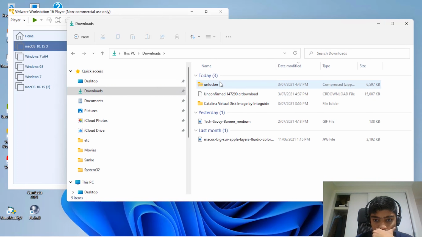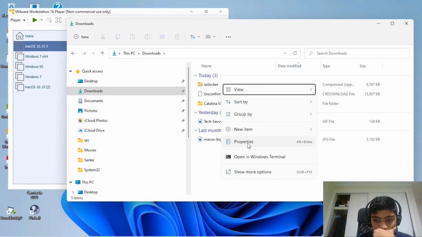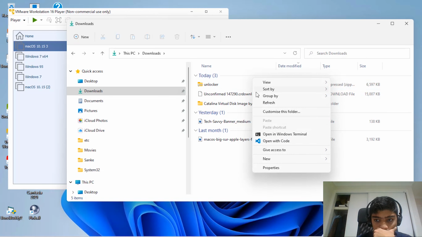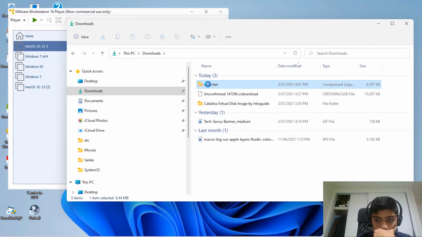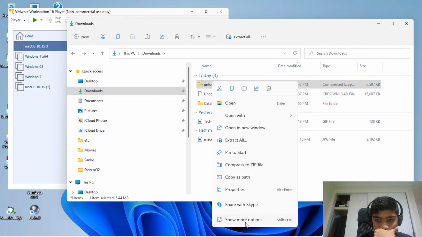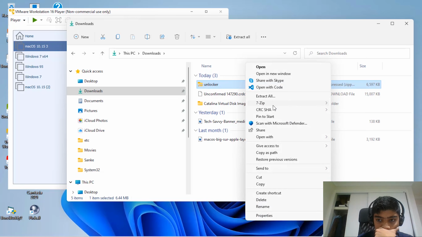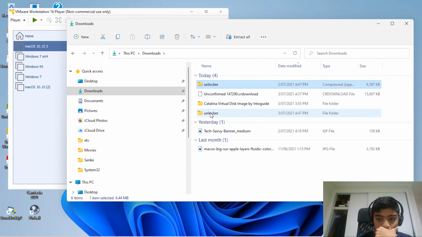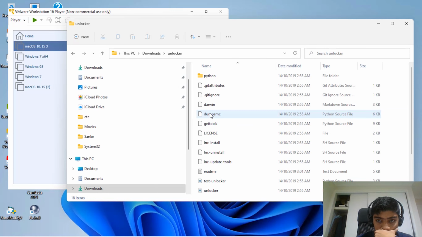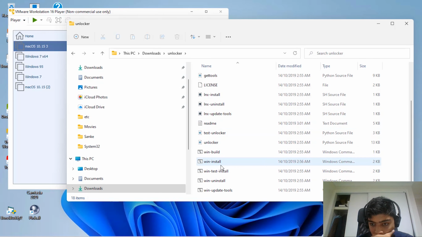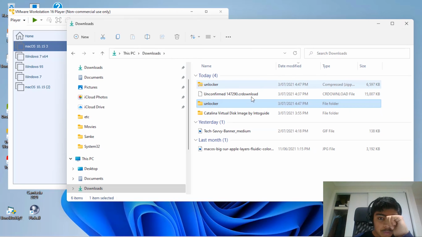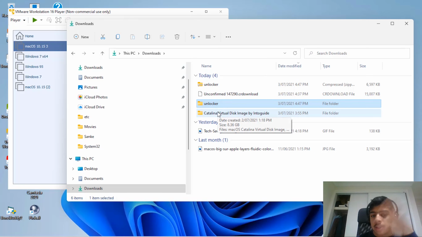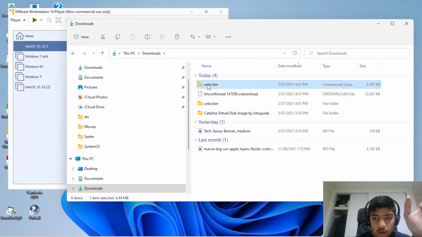Downloads, extract. Give it a second. Option 7-zip. Extract Unlocker. So when you're running the unlocker, you have to run the win install command. It will open in a Windows CMD command prompt window, and it will download all the necessary files and all that. I've already done this, so I don't need to do it again.